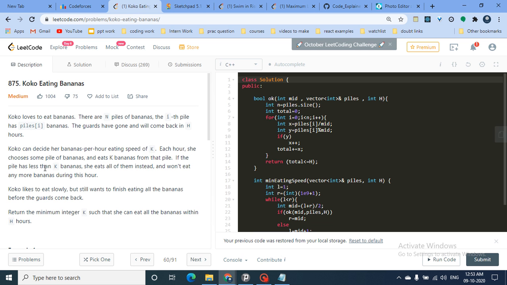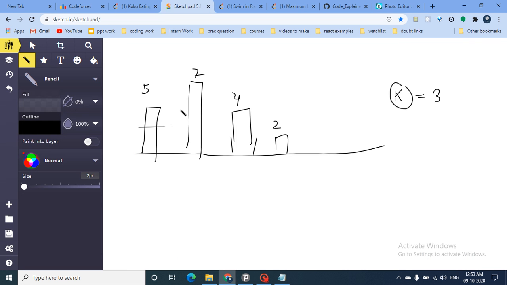So if the pile has less than k bananas, she eats all of them instead and won't eat any more bananas during this hour. What does this mean? It will not happen that if Koko's capacity is equal to 3, in the first hour she will eat 3 bananas, and then this pile has only 2 bananas, so she eats 2 bananas here and 1 banana there. No, she will only complete one pile, irrespective of how many hours it takes, and then only she will go to the next pile.